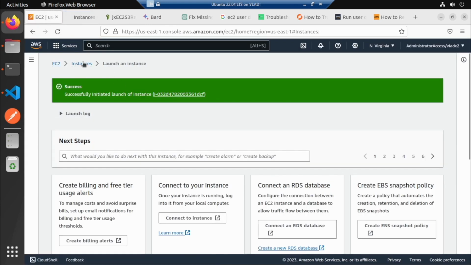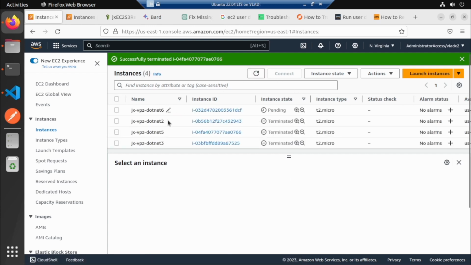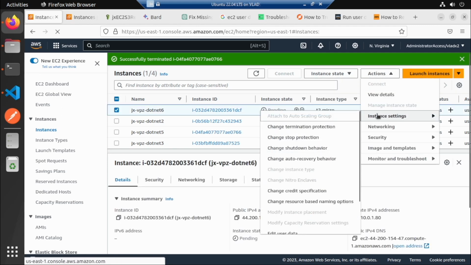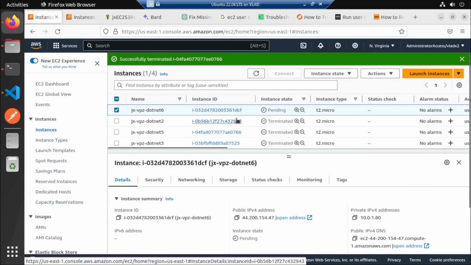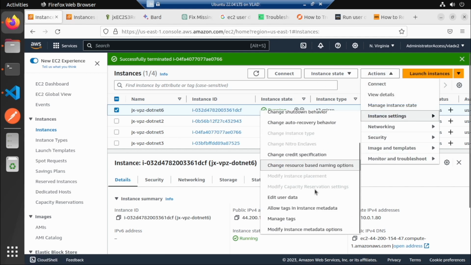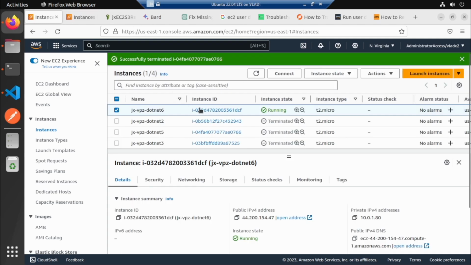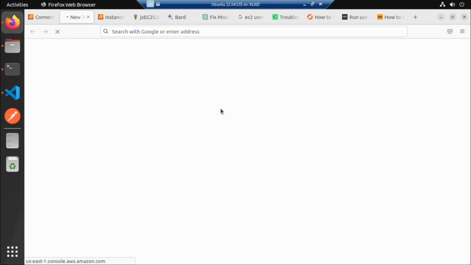So if we go to the instances, and then if we, where's my, yeah, this one here, let's check the, yeah, let's just check it later, but I believe that is already set to optional. Okay, so it's already running, instance, modify instance metadata. Yeah, that is already optional. And then let's select this and let's connect to it.